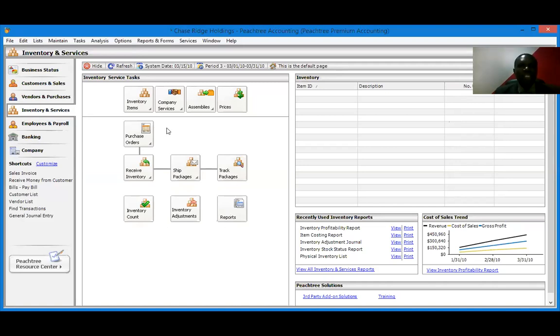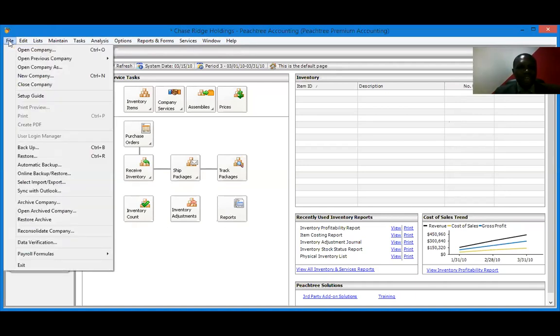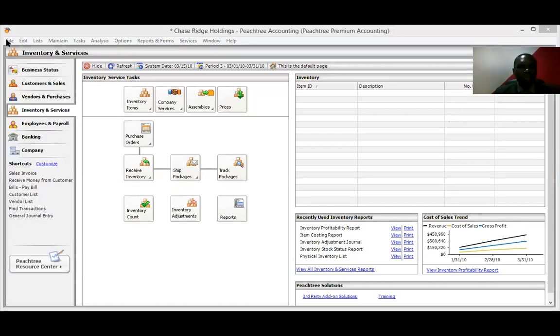Now let's go look up there. When you look at the top here, you see the menu: file, edit, list, maintain, task, analysis, option, reports and formats and forms, services, windows, help. Most times, there are some of these things that we might never use. But it's better to understand them. When you look at under file, you have so many sub-menus.